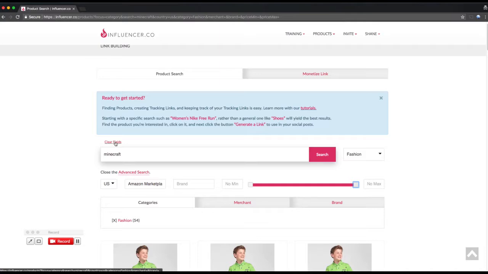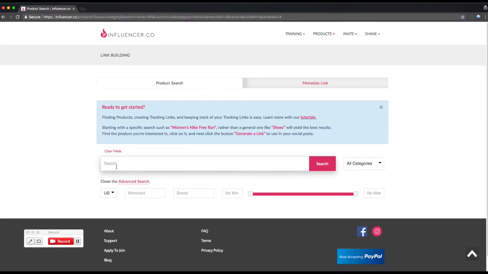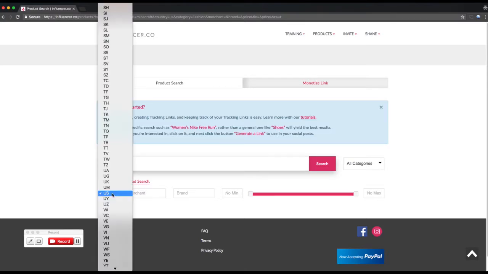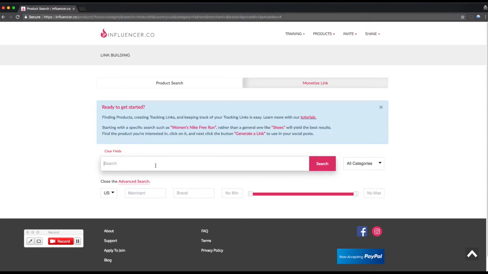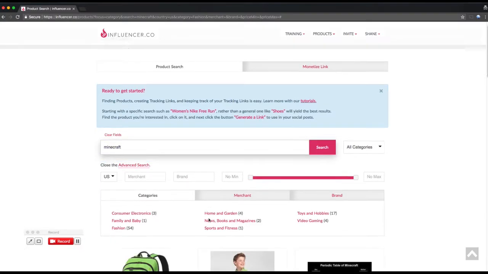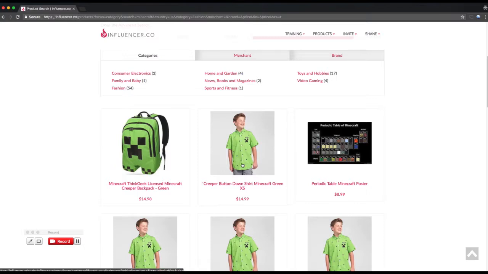So you can also click the Clear Fields button to clear your whole product search, all of the filters that you have set in place currently, except for your country. It will retain your country because, again, your country is a requirement for the product. So let's go ahead and let's redo our search. Let's click on one of the products, so we can see a little bit more information about the product.